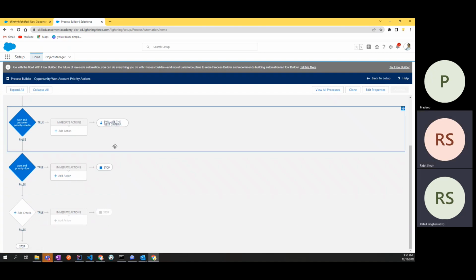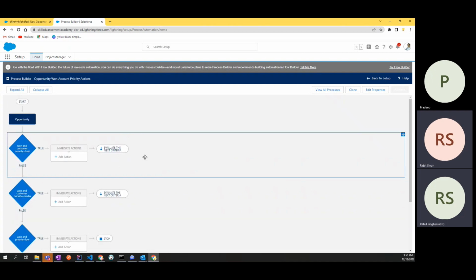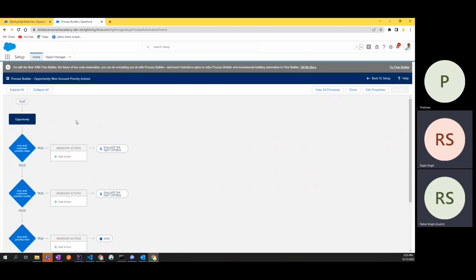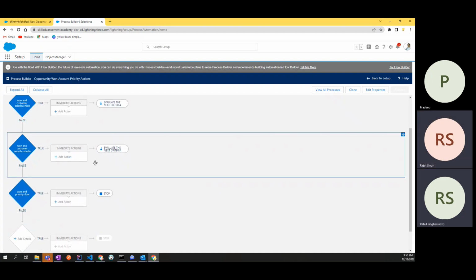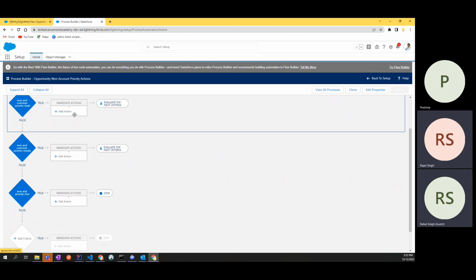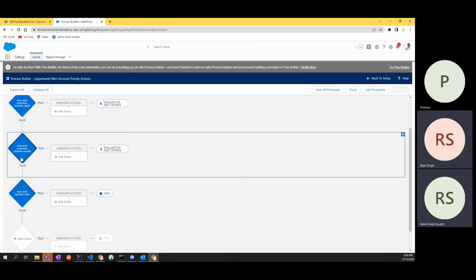So we'll create the actions tomorrow. For today, whatever we have done as part of creating this process builder, just try to create it, and tomorrow we'll try to create an action on top of it. Okay. And let me know if you guys have any question about this.